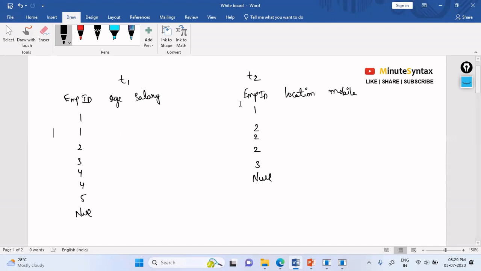So if your table 1 and table 2 consist of these duplicate values, that means here 2 is repeated 3 times. This can be considered a duplicate value. And here 1 is repeated 2 times, so 1 is also considered a duplicate value. And also the null value: here one record of null value, here also one record of null value. Let us assume another record of null value also.